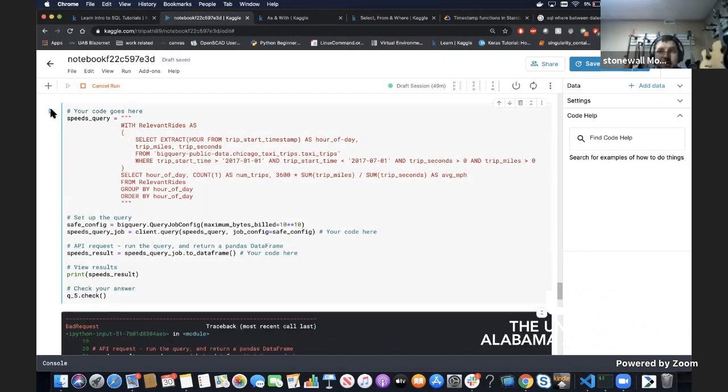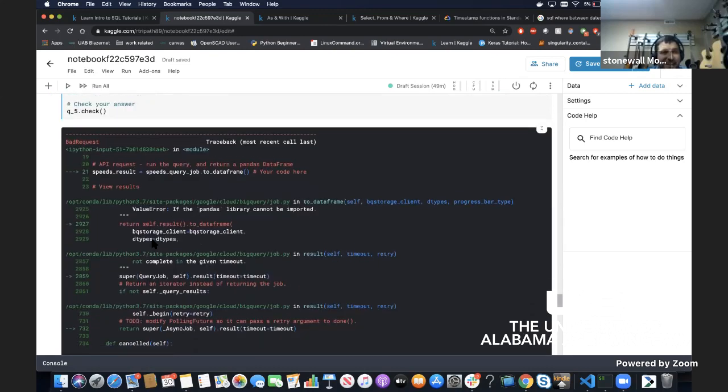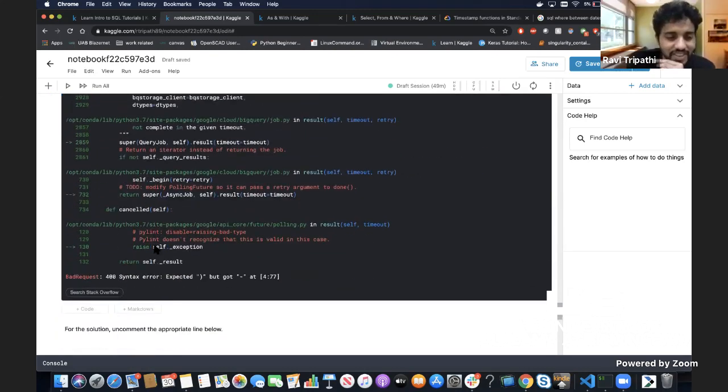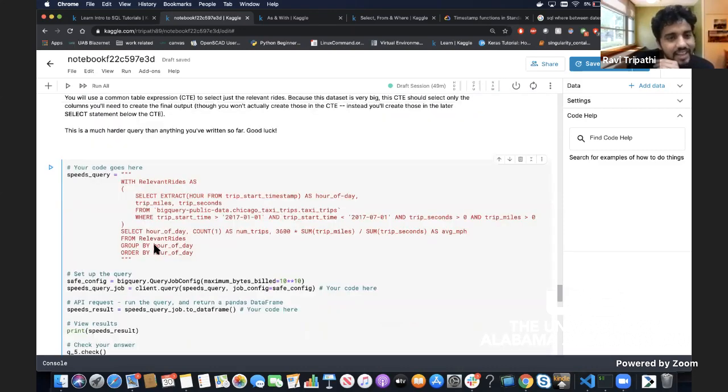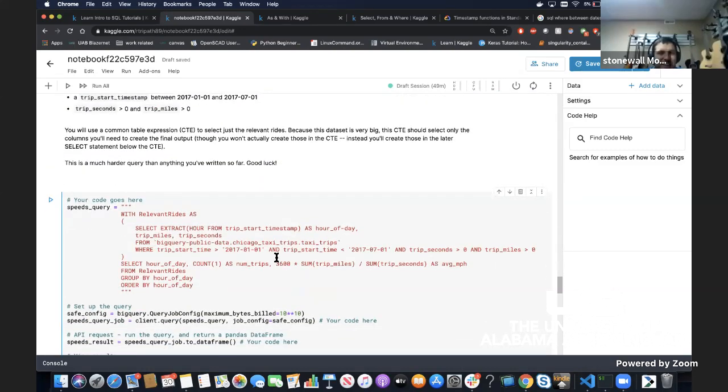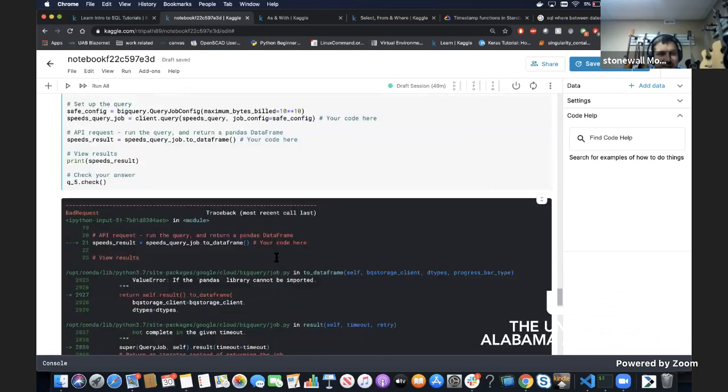And let's hope this works because Ravi's laptop is about to die. I know, it's at 5%. Oh no. I think we're going to have to do that last SQL one next week. Yeah.